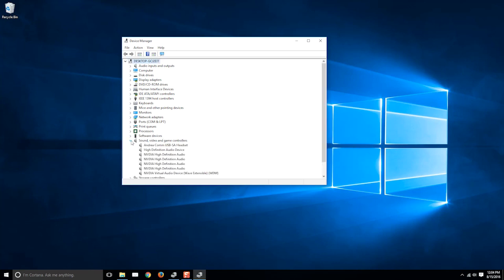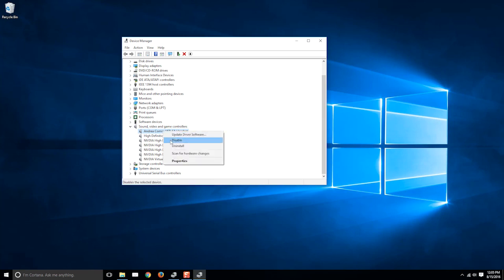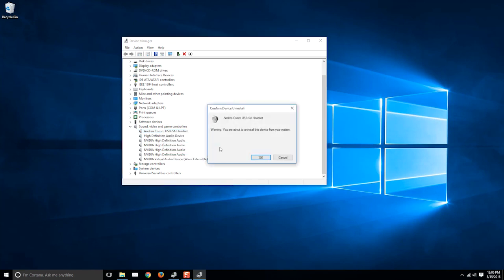We're going to drop this down, and here's my device, the Andrea Com USB SA. Yours might say C-Media if it's a mono USB device. So what we're going to do is we're going to find that one. We're going to click on it once, and then right click it and go to uninstall. And it warns you about to uninstall. We're going to hit OK.